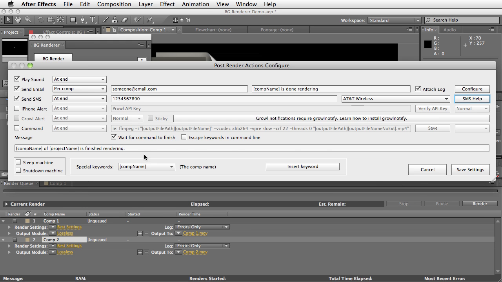So once you've done that, you can go ahead and get an SMS. So again, for example, one thing you could do is have an email per comp, but you could also have an SMS if there's errors, right? Because you want to be alerted in case there's errors. Again, you can just have this at the end. It depends. You can have any of these settings any way you want.